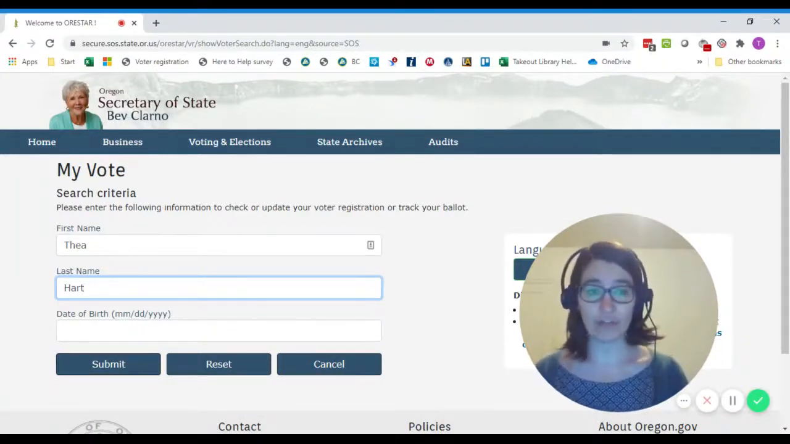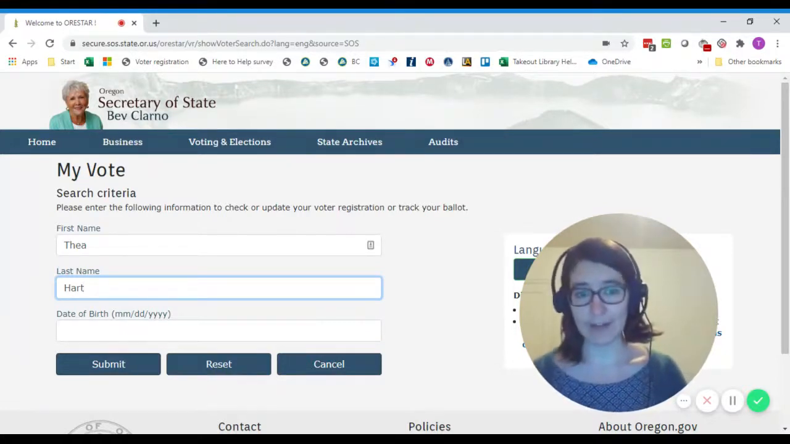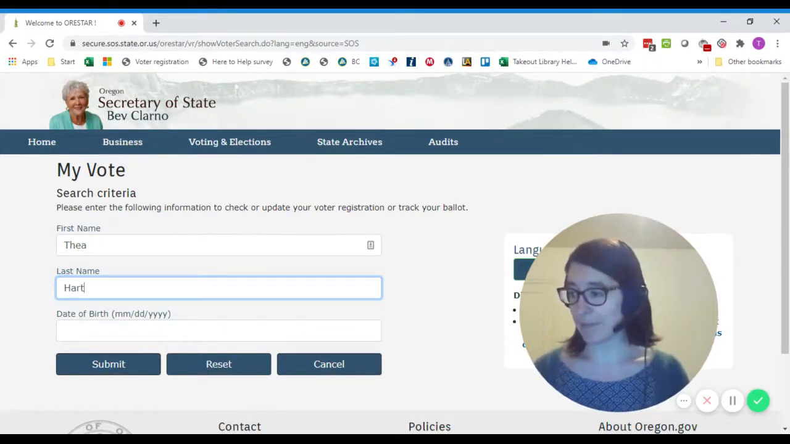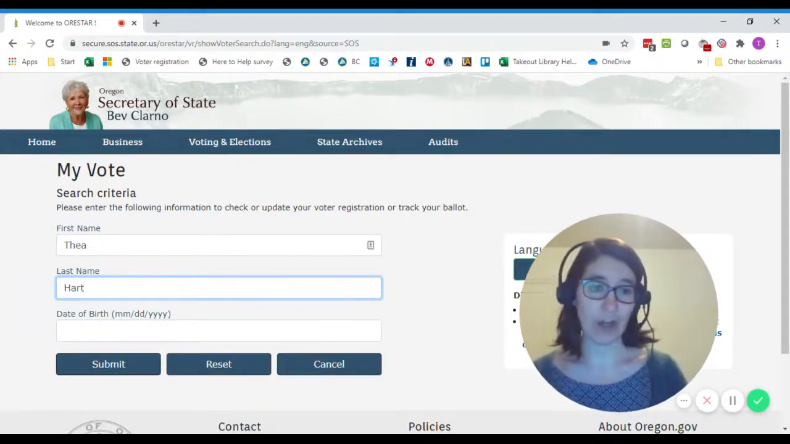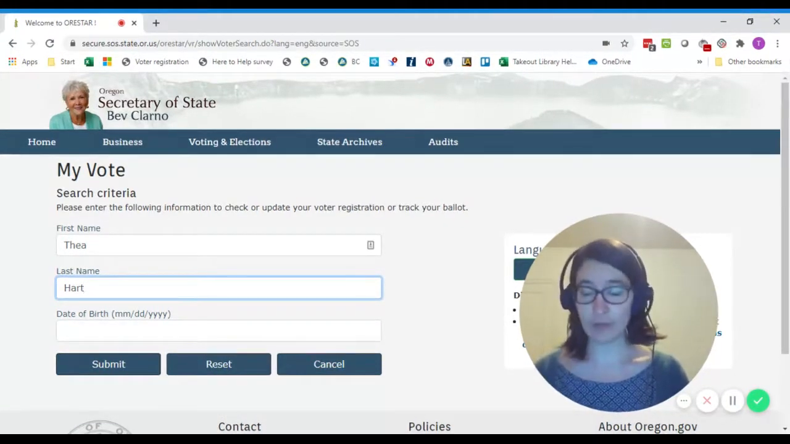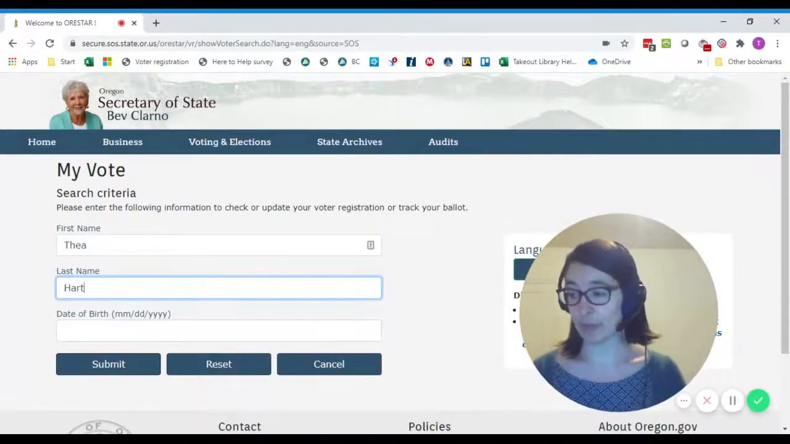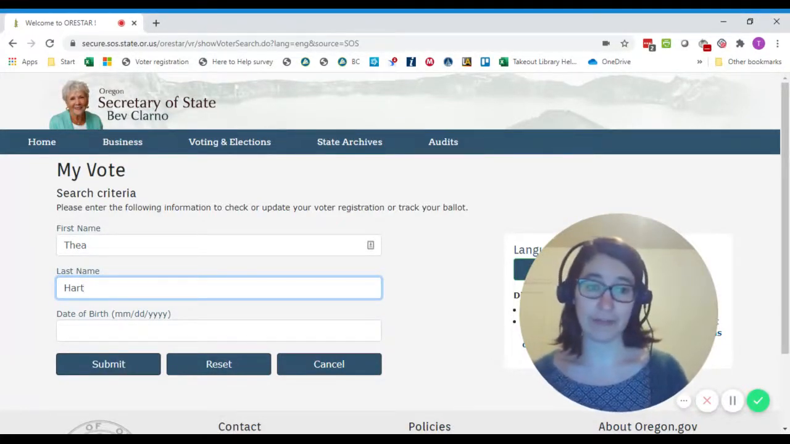You'll be asked 2 questions. Are you a citizen of the United States of America? And are you at least 16 years of age? If you can answer yes to both questions and click Continue, you'll then need to enter your Oregon driver's license, permit, or ID card number issued by the Oregon DMV to continue to update your registration online. If your Oregon DMV number isn't recognized or you don't have one, you cannot submit your registration online, but you can print out a registration form and mail it to your county elections office.